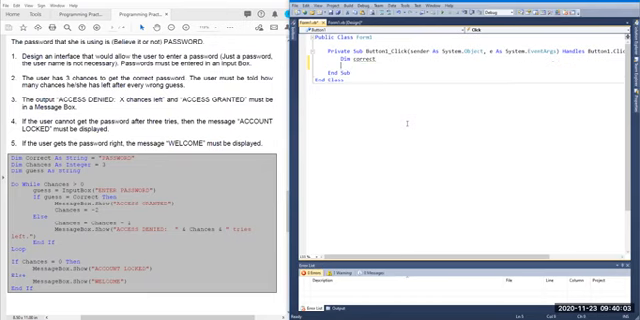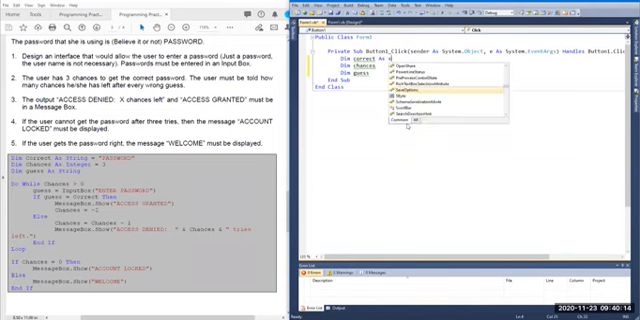We need one called correct. We need another one called chances, and then we declare another one called guess. Okay, so the correct password, which is a string, is equal to password. Remember, you must first indicate what the correct password is, and we have been told the correct password is password. So we've stored that into a variable called correct.